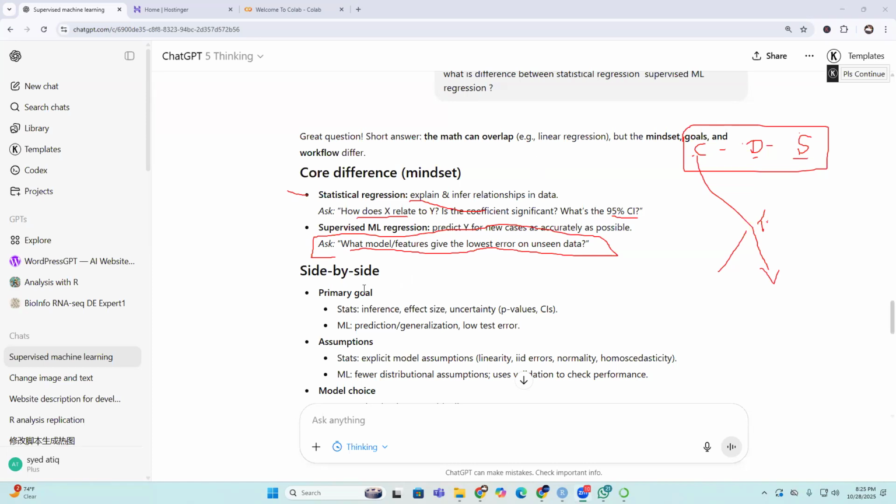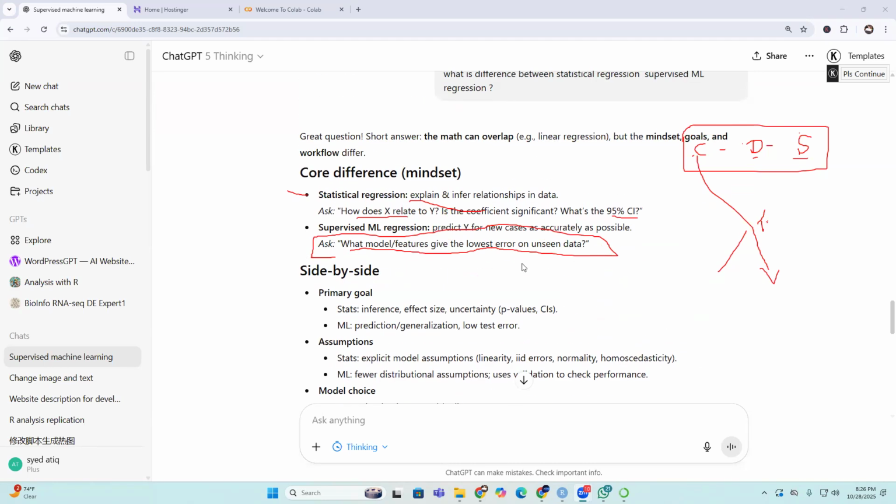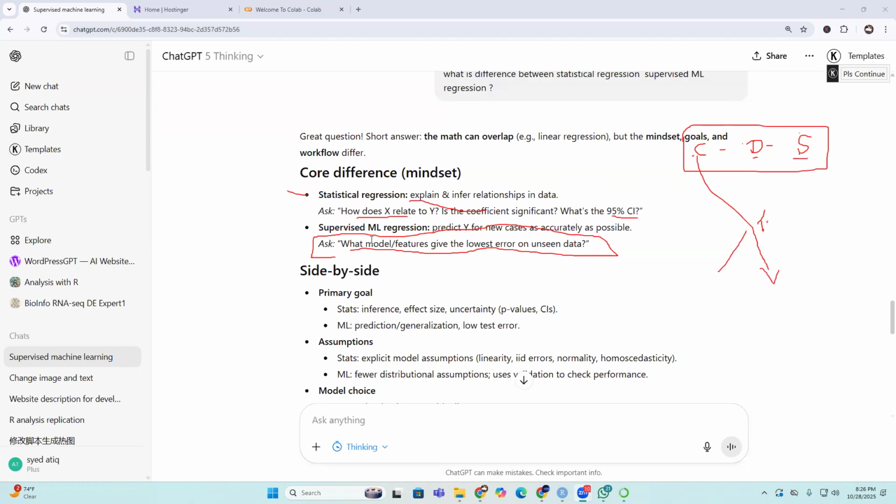Now, next is side-by-side. Primary goal: in statistics, inference, effect size, uncertainty, or p-value you can check, while in ML, prediction, generalization, or low test error. Assumptions: statistics has explicit model assumptions, linearity, error normality, and homoscedasticity. And in ML, fewer distributional assumptions. So many things are given, but in simple terms, the first is good to remember.